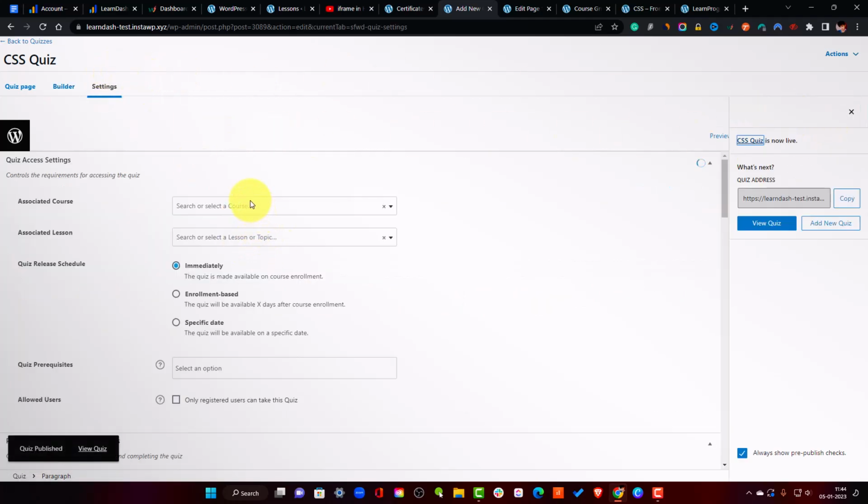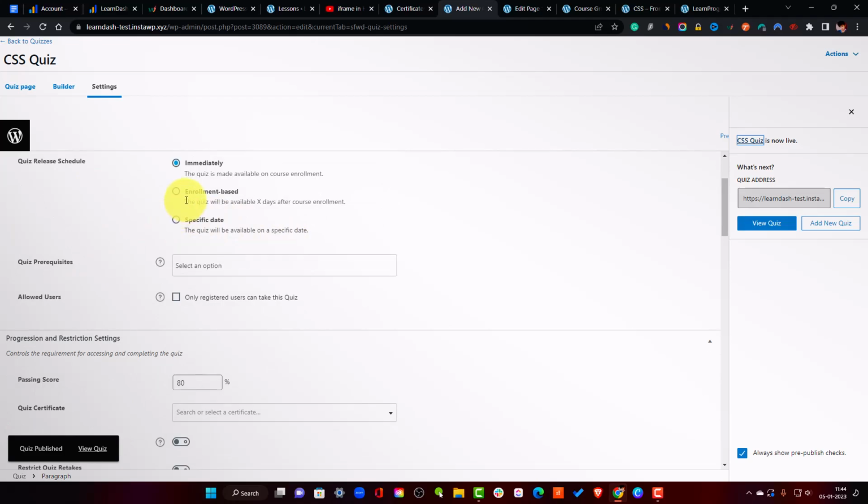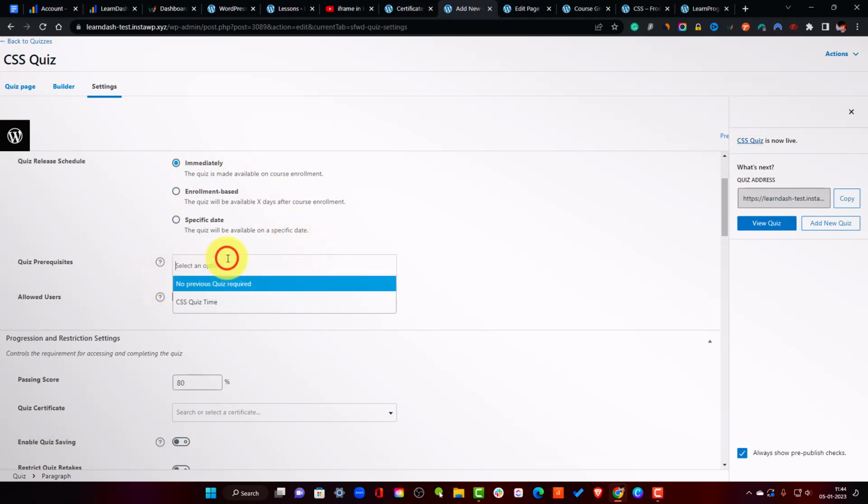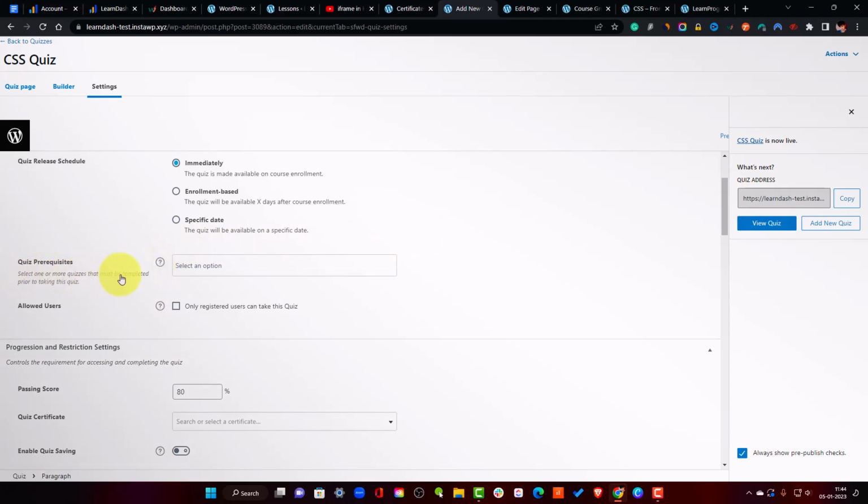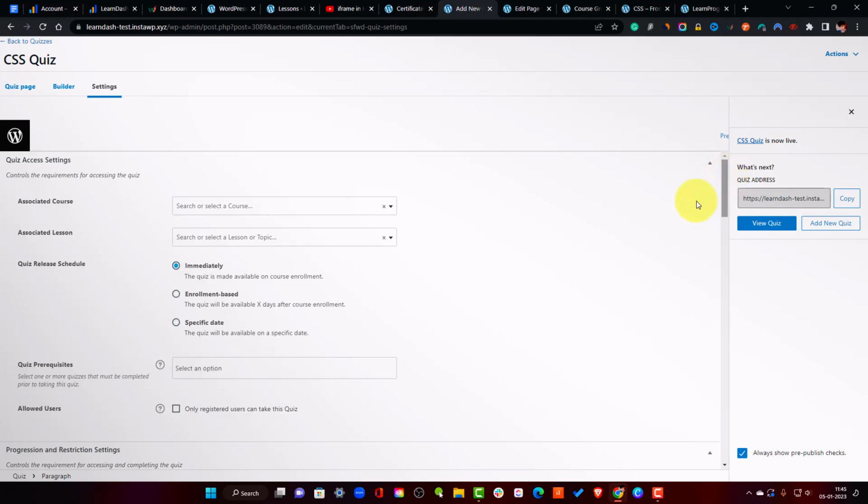and we can head over to our settings. We can associate a course to a quiz. We can set a lesson to a quiz. We can set a release schedule for the quiz, whether to release the results immediately or based on the enrollment or a specific date. We can set quiz prerequisites, and this is one or more quizzes that must be completed prior to taking this quiz. Like if you complete any of the quizzes selected here, only then will you be able to take or participate in this quiz.